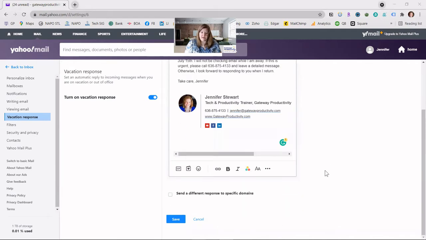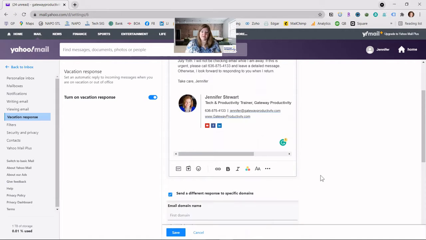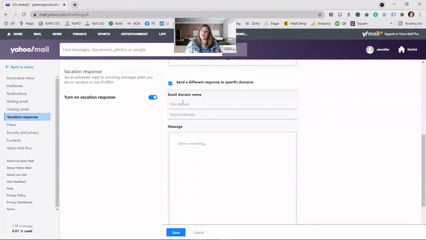Then if we scroll down, we have this option here, send a different response to specific domains. That allows you the option to send different responses to different people. So let's say you have a client that you want to send a specific response to where they can get right in touch with you. You can make a response for them by checking this, and then you can put in the domain of whoever it is.